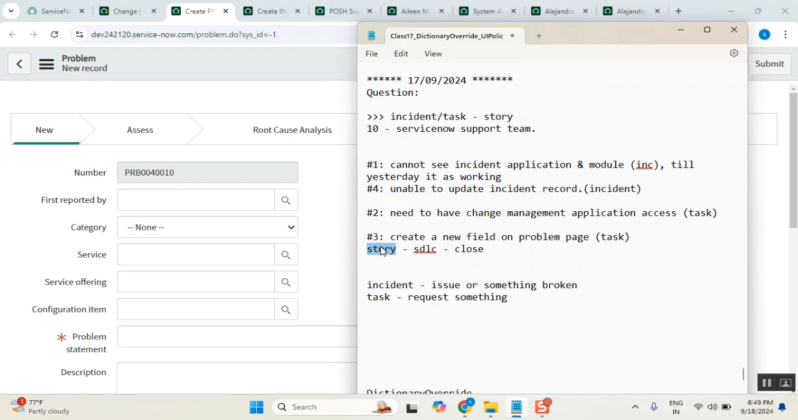Correct? Yes. Okay. So a ticket can be anything, an incident or a task, anything. If you get an incident or a task and it needs development work, a story is needed. If it does not need development work, a story is not needed. Simple idea. Clear? Understanding? Yes, sir.